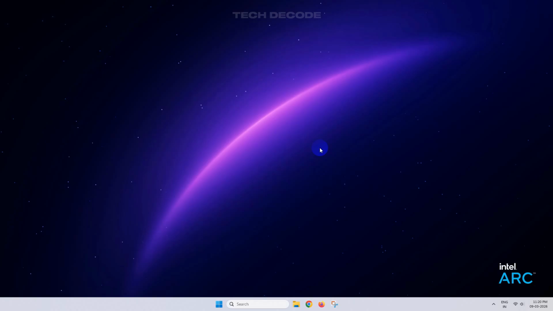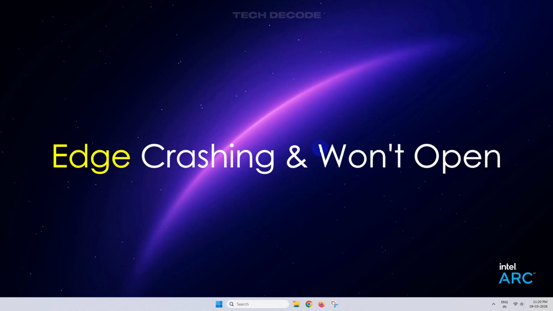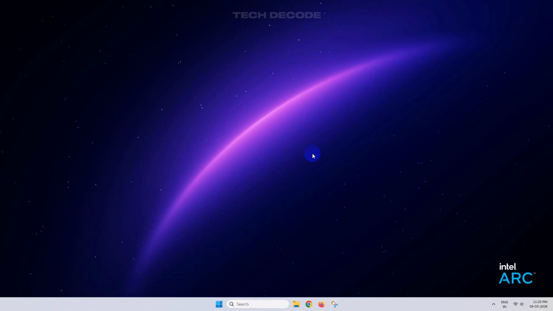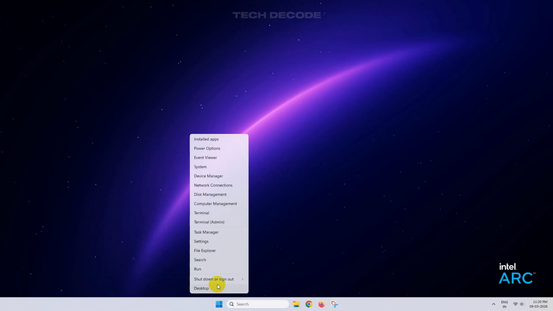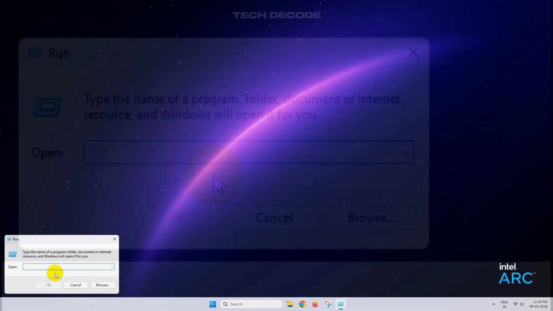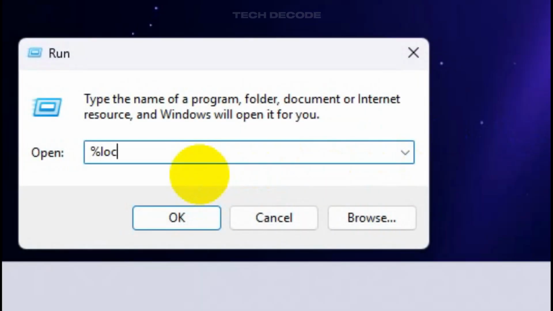Hi everyone, let's see how you can fix Microsoft Edge that keeps crashing and refuses to open. To get started, simply right click over the Start menu Windows icon and click on Run. Now type %localappdata% and click on OK.